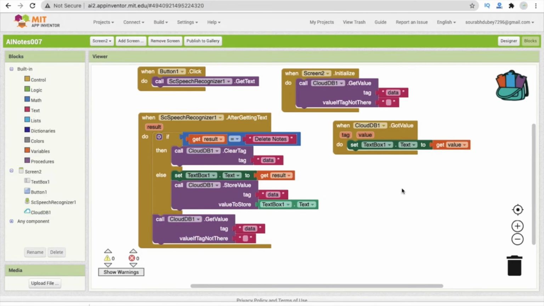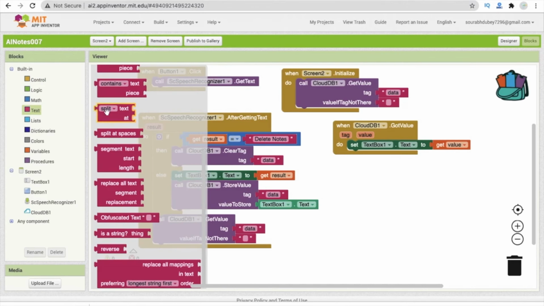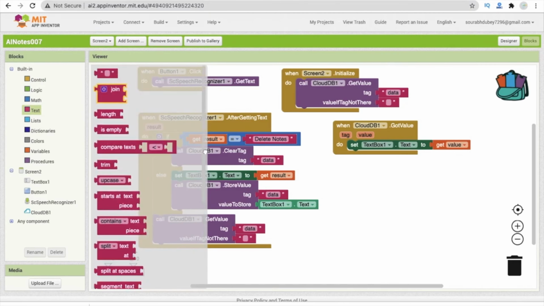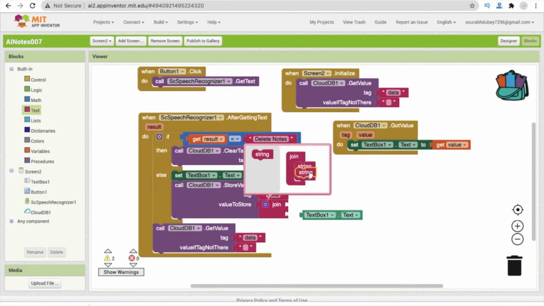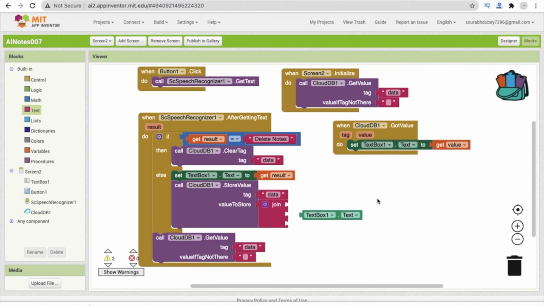Whenever we say something, whenever we add another note, this will replace the previous task or previous note. So for that we have to add the existing text or existing data. So we will click on text, and you can see the join, this one. So just call it here, and we will call one more thing here, and we will add every new task from a new line.